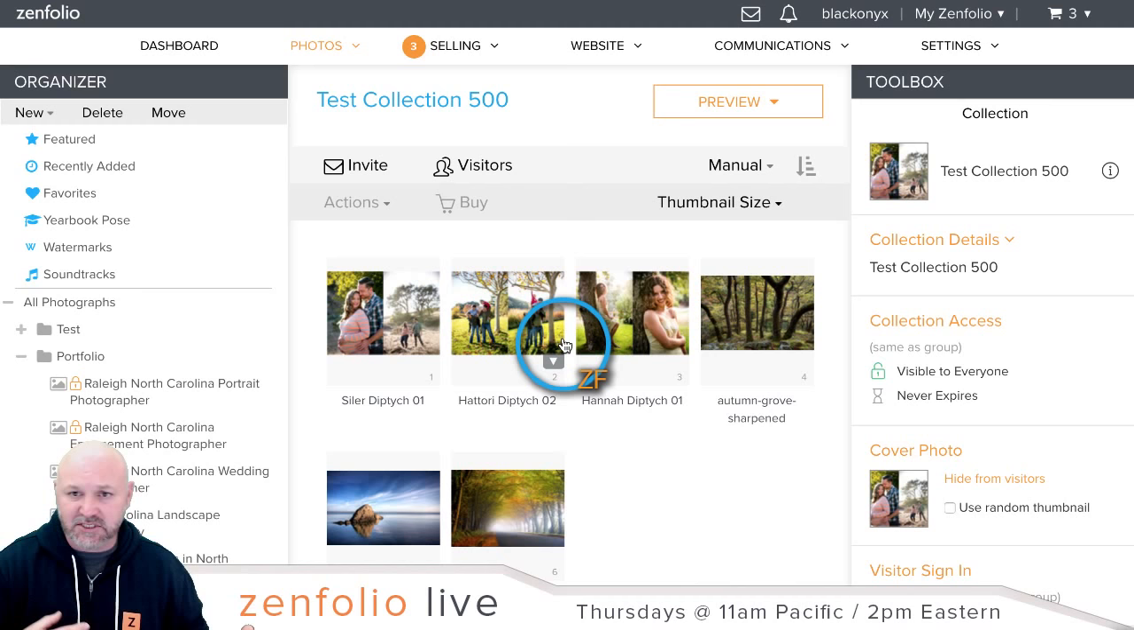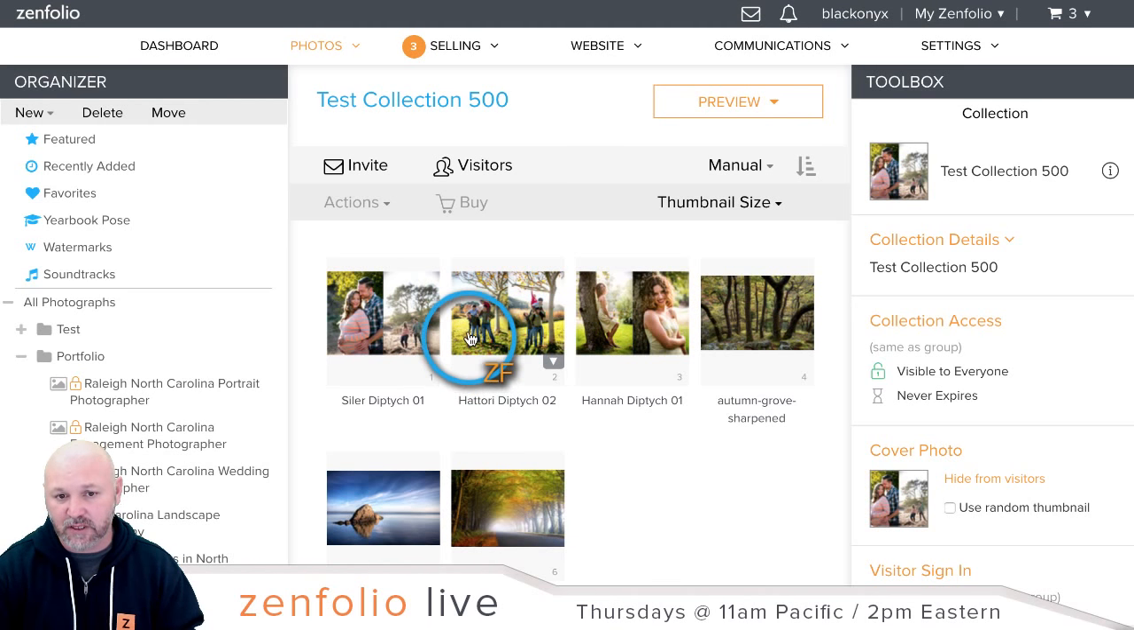You can use a collection just like a gallery as far as on your website. You can link to it. You can show it on your homepage. But again, I really say stay away from using collections unless you absolutely think that you have to. A far better option is just to copy photos into a gallery. And let me show you why that's a better option.